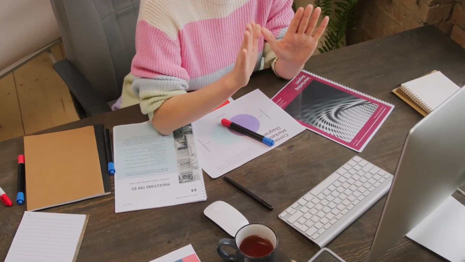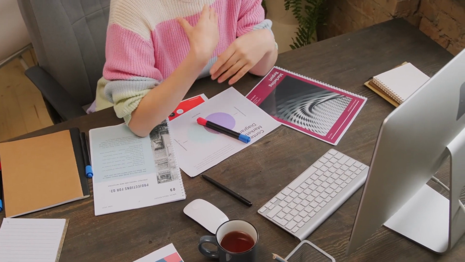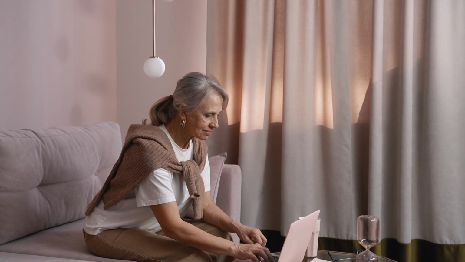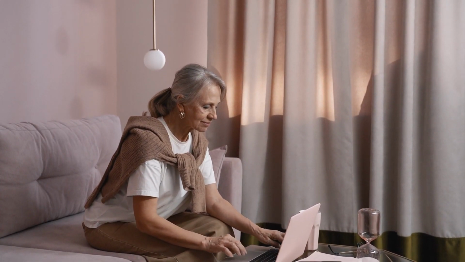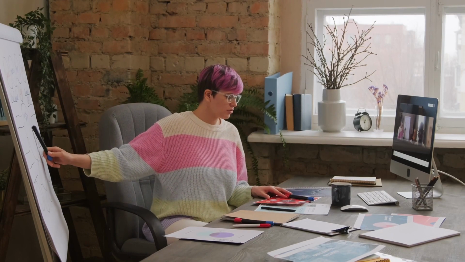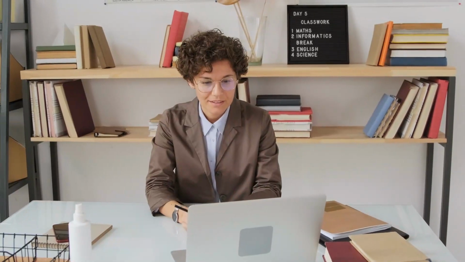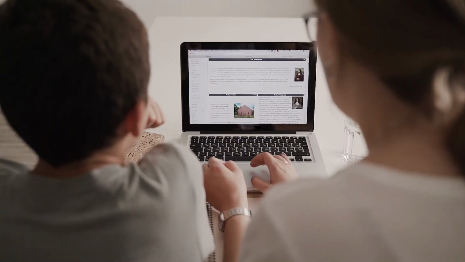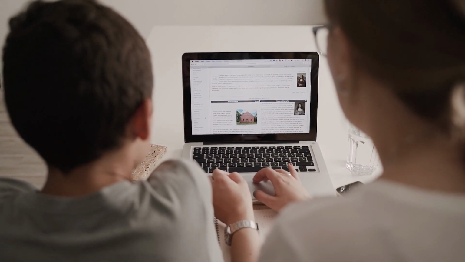So let's get started. Introduction to online tutoring. Online tutoring has become increasingly popular, offering a convenient way for students to learn and for tutors to share their knowledge. In this section, we'll introduce you to the concept of online tutoring and the benefits it offers for both tutors and students.